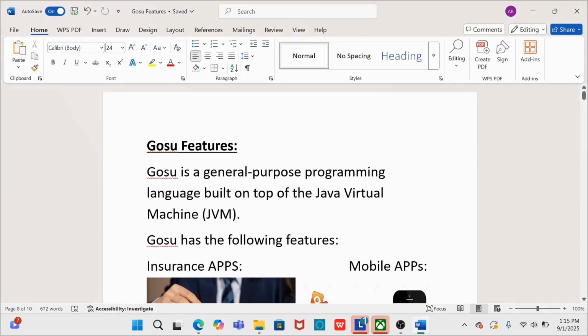Today I am going through Gosu Features. Coming to Gosu Features, Gosu is a general purpose programming language built on top of the Java virtual machine. I already mentioned what is general purpose programming language in my previous video. If you guys have not gone through that, please do rewatch, else I will explain here, no problem.